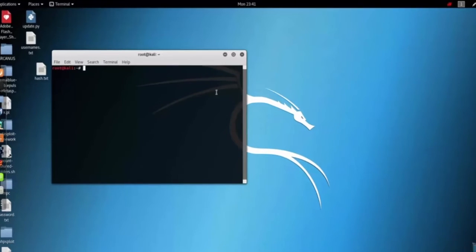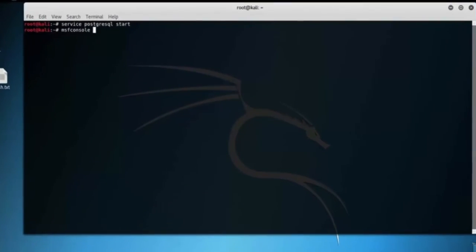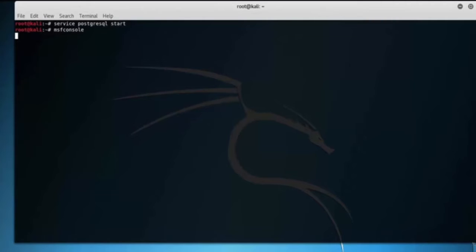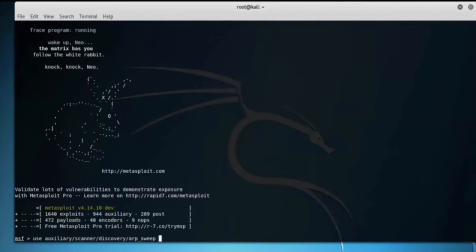Let's open up terminal and type msfconsole. Load the ARP sweep module into msfconsole. Type use auxiliary/scanner/discovery/arp_sweep.